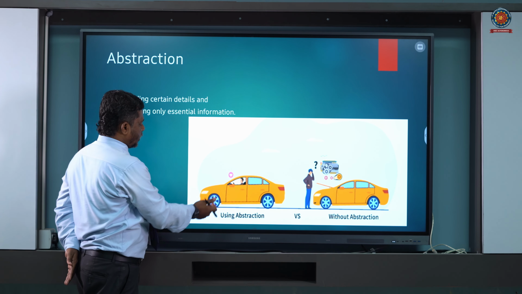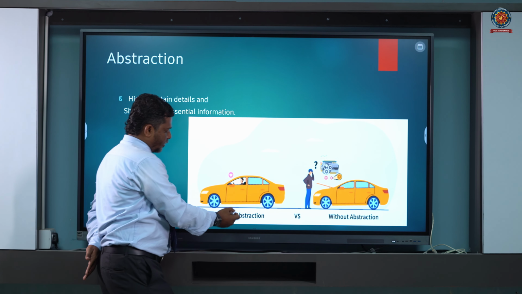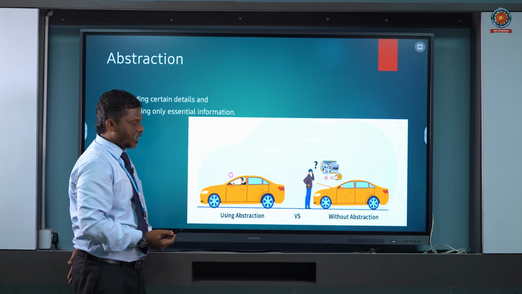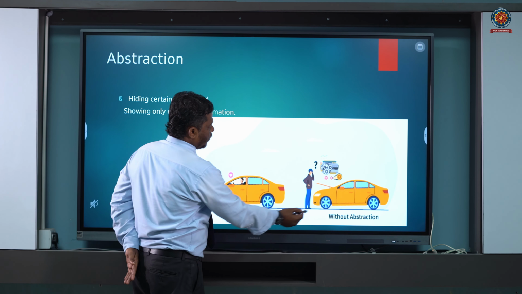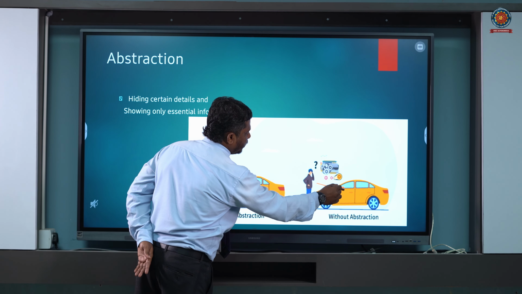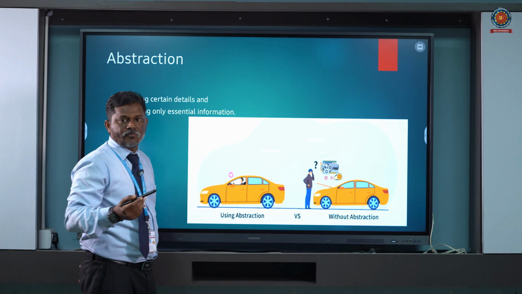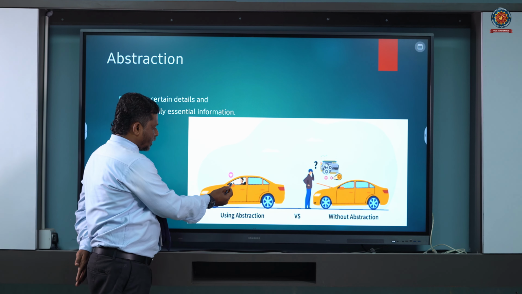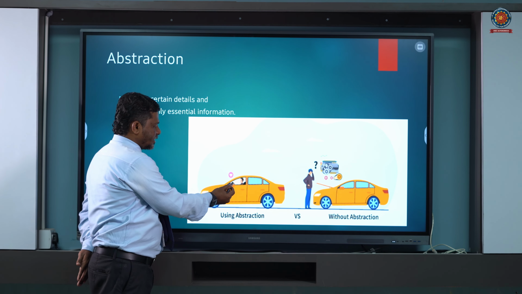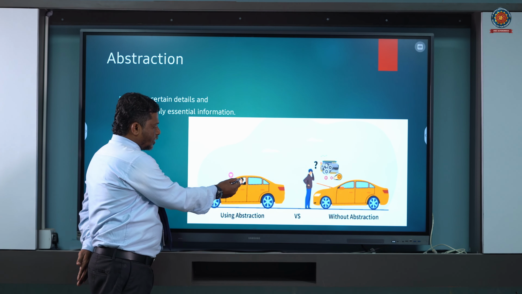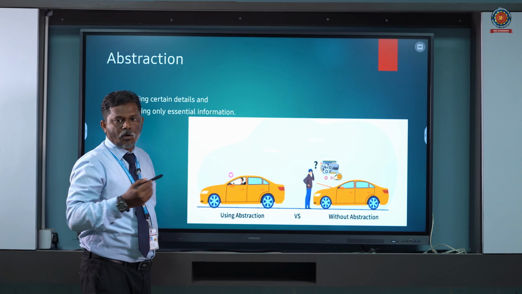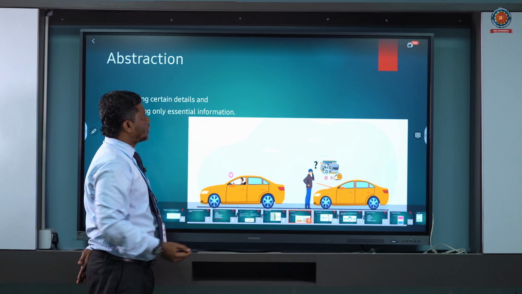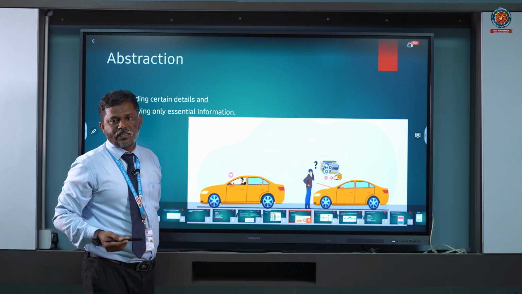So here, for example, a car is created. Without abstraction, what will happen? With abstraction, what will happen? Without abstraction, nothing is there. Everything is hidden, which means we cannot operate that car. But here, everything is hidden, but the steering is there, braking is there. By using those, the user can easily operate this car. So it is using abstraction. These things are implemented in programming.